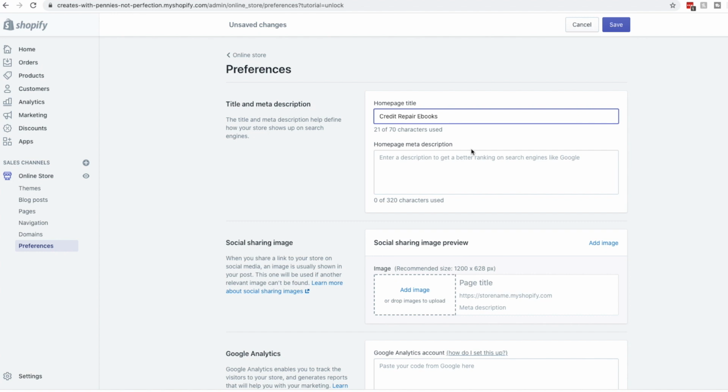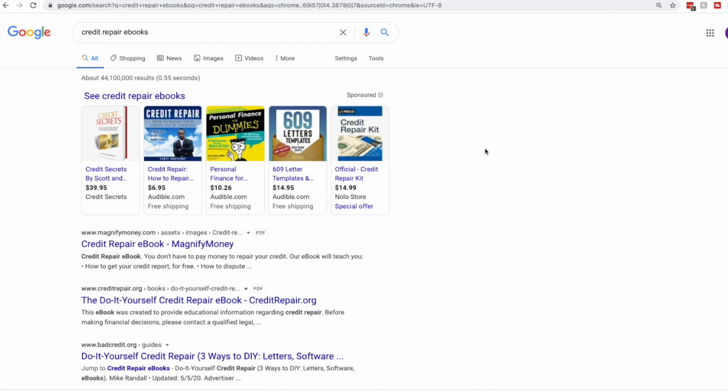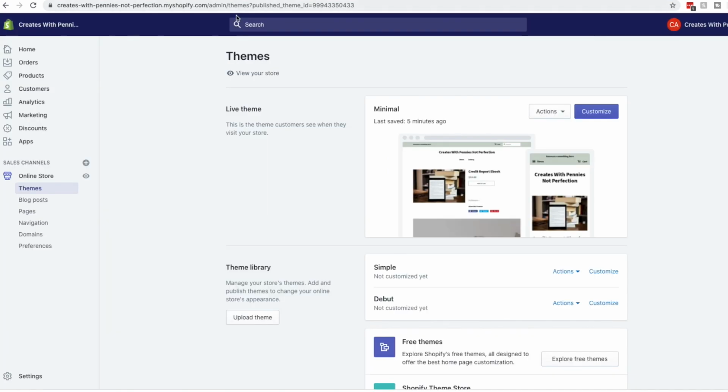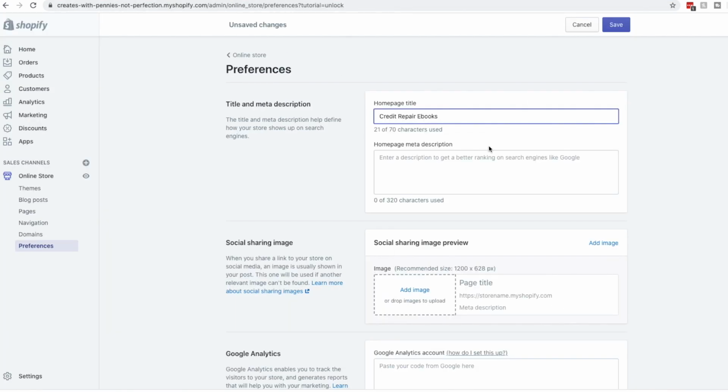Let's actually type in credit repair ebooks. I will show you what I mean. So this is the title that's going to show up: Magnify Money has a credit repair ebook. And then down here, this is your meta description. This is what shows in the Google search results, and that is what will go right here. So you would want to type in something right there.